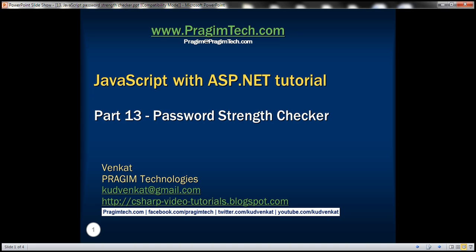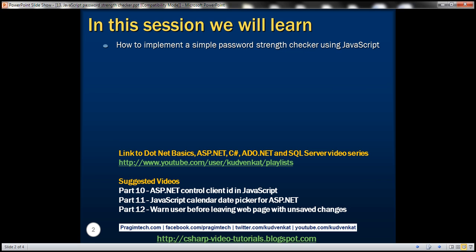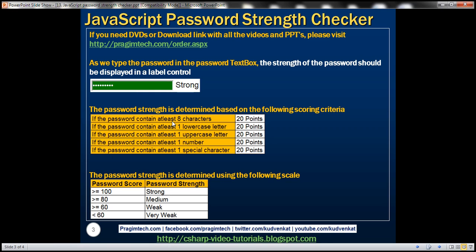This is part 13 of the JavaScript with ASP.NET tutorial. In this video, we'll discuss how to implement a simple password strength checker using JavaScript. Here is what we want to achieve.